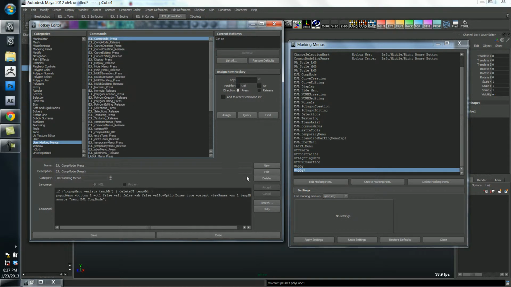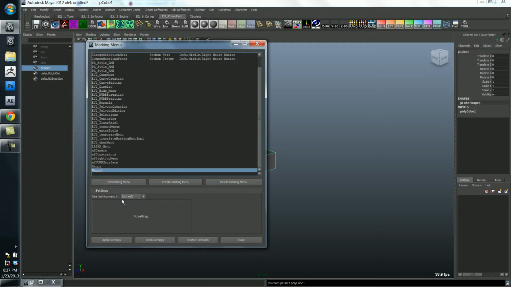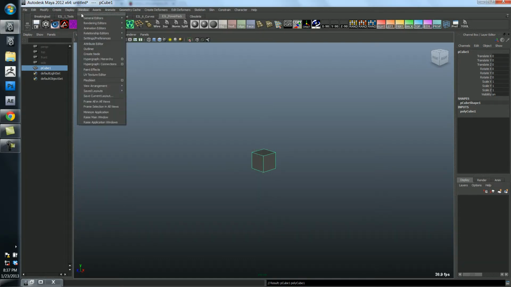Oh, and there's one thing I forgot to do. Let's close out this Hotkey Editor real quick. Before we finish in this menu, what we have to do is tell the marking menu where we want it to be available. So under Use Marking Menu In, we want to set this to Hotkey Editor, and then it knows to show up there. A lot of steps here, but just bear with me.